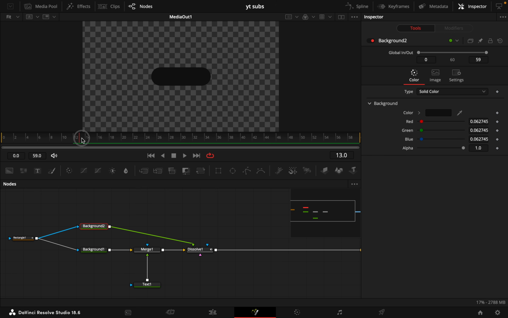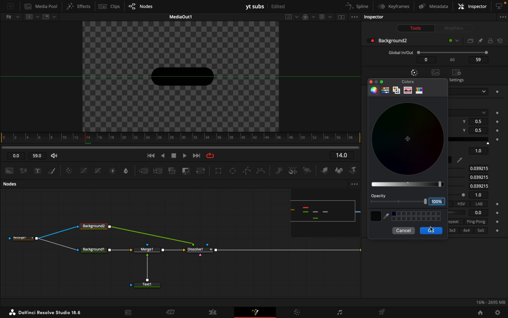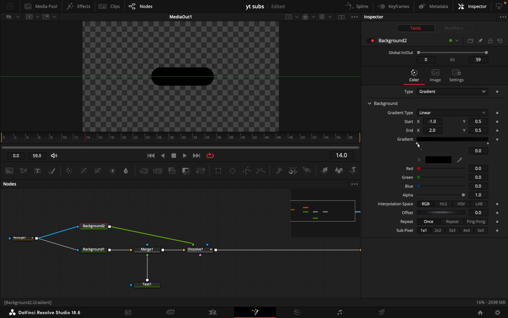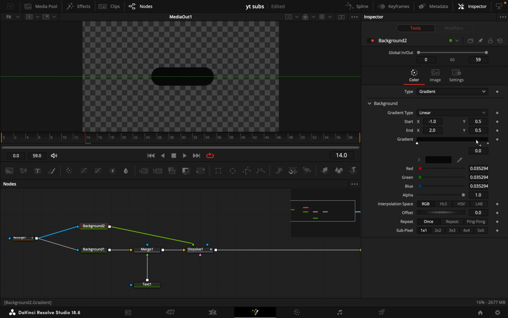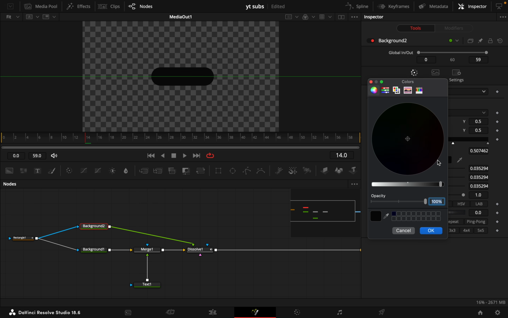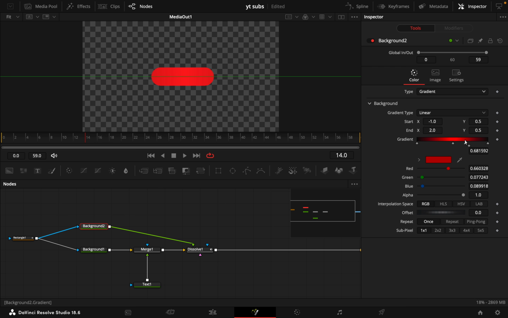Now select background and change the type to gradient. Set the start X value -1 and end X value to 2. Make different points of colors. Here you can see I am making like this. We have to create 5 extra points in this. Take your time and create colors like this.